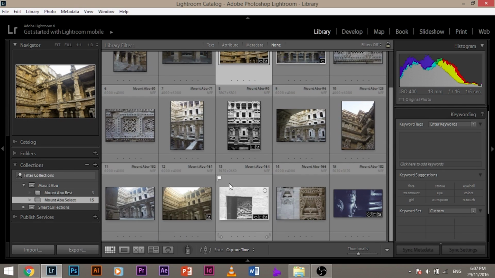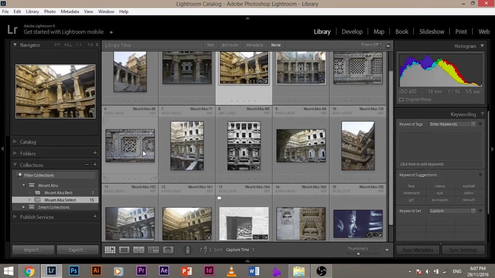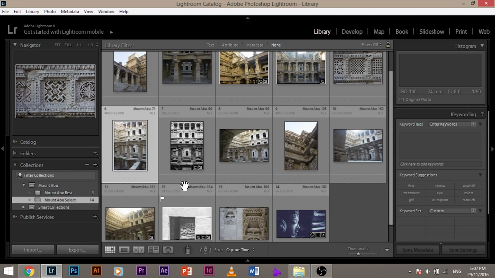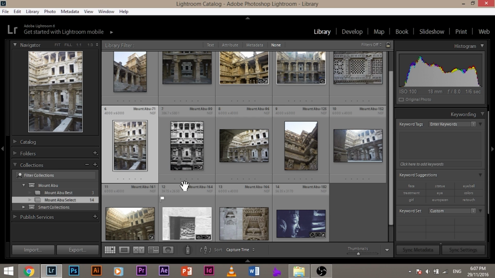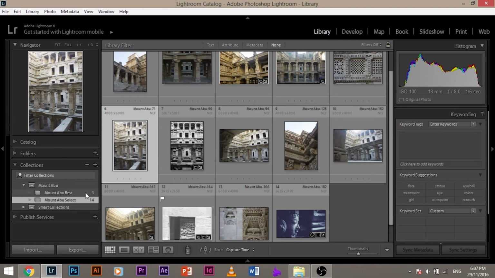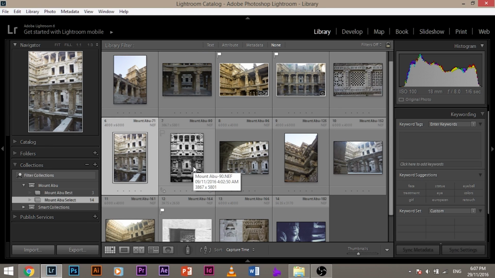Now suppose I'm in the collection and I don't want this image to be in the selects. What do I do? Press the backspace. Or you can also press delete. If you're on Mac, delete works for you. Now, what do I do if I deleted an image? Well, say I have deleted that image that I deleted in front of you right now. I want that back. How do I do that?